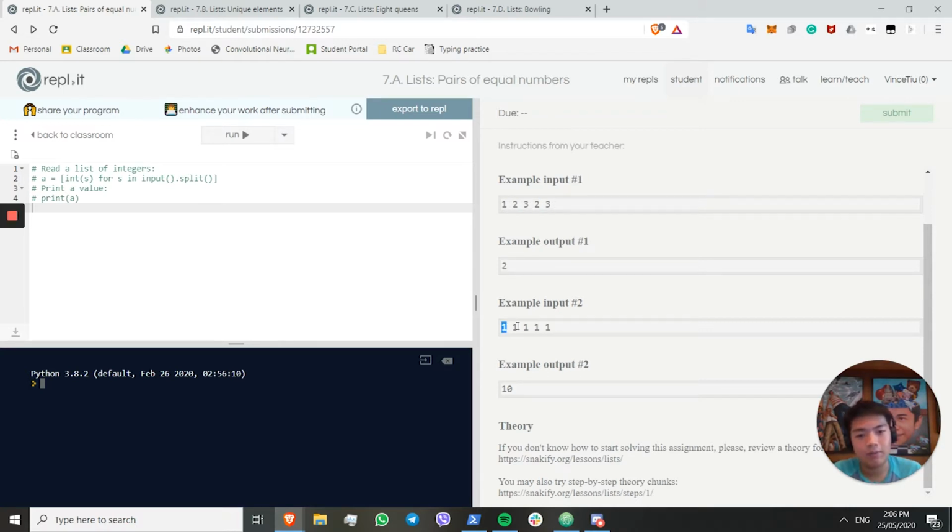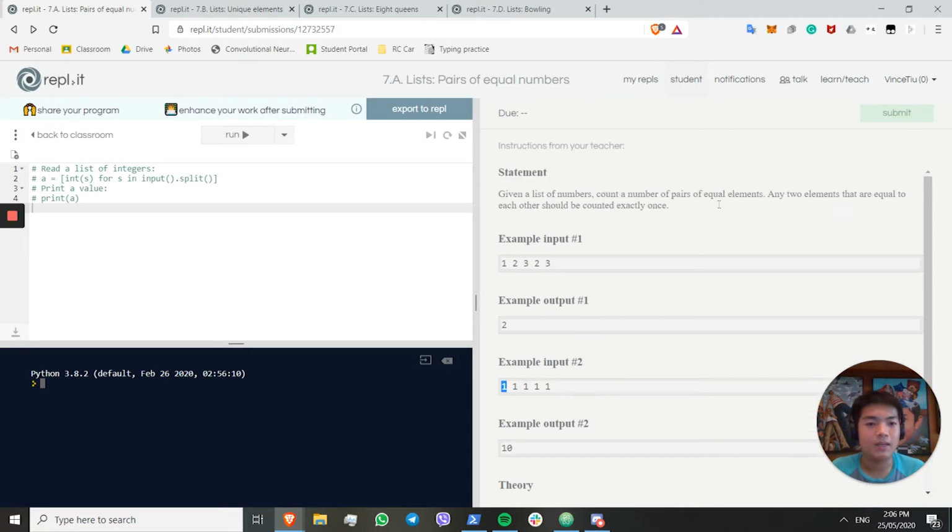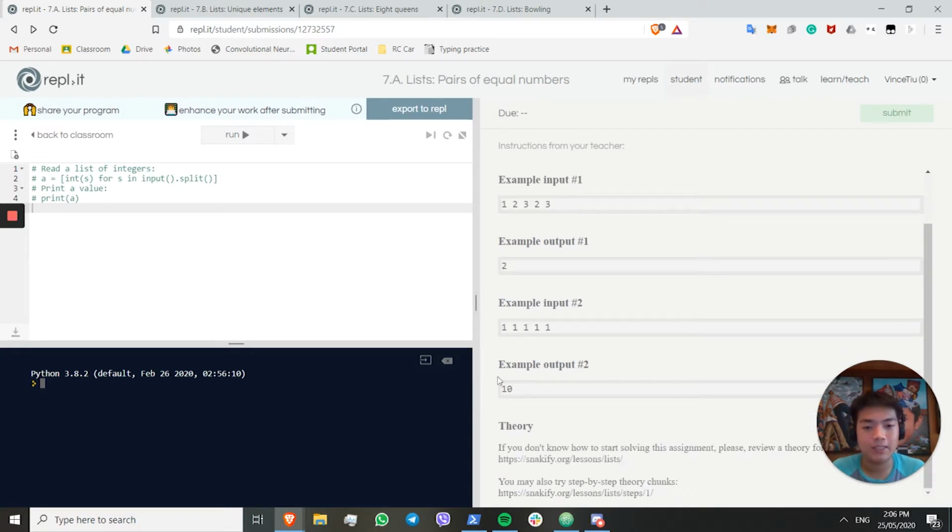In this case, we have 1, 1, 1, 1, 1, and it's outputting 10. And that's because the first number is paired with the second, third, fourth, and fifth. The second number, we won't count that. It's paired with the first, but we won't count that because we're only counting pairs once. So it's paired with the third, fourth, fifth. The third number is paired with the fourth and fifth, and the fourth number is paired with the fifth. So that gives us 4 plus 3 plus 2 plus 1, which we know is 10. So that's why the output is 10.